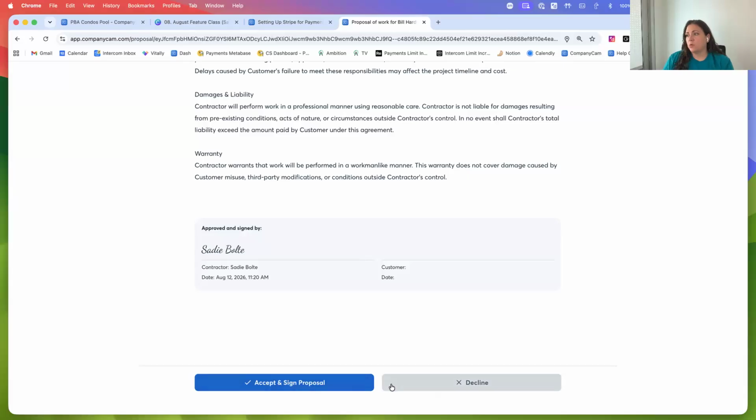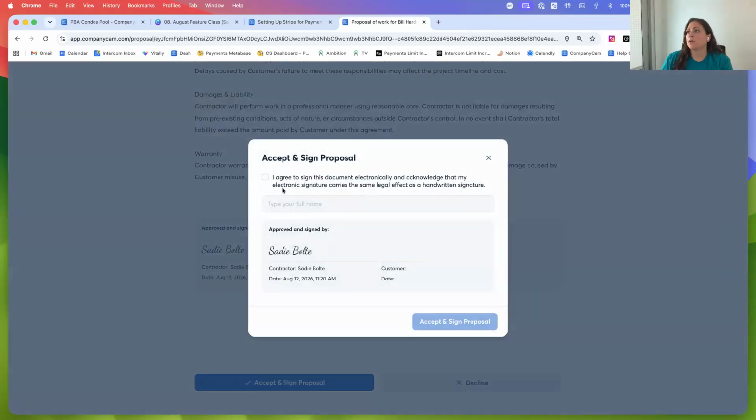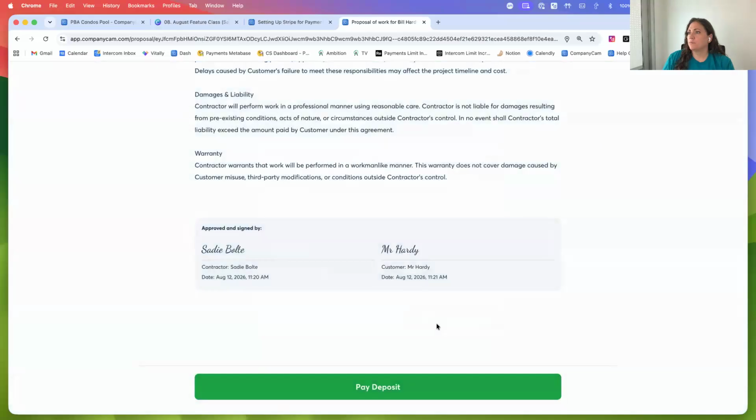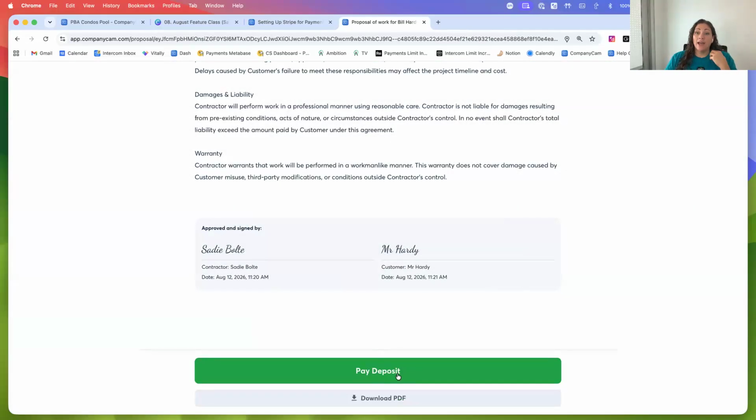Now, when the status of the proposal changes, so when the customer accepts or declines, you will get a notification in CompanyCam to keep you up to date. So let's say we'll accept. And I think it's Mr. Hardy is the customer. Go ahead and sign as the customer. Accept and sign. Okay. Now that the customer has signed it, they will see the button to go ahead and make a payment. So you don't have to wait to be updated and then create an invoice based off of the proposal. It's already tied into one system here.